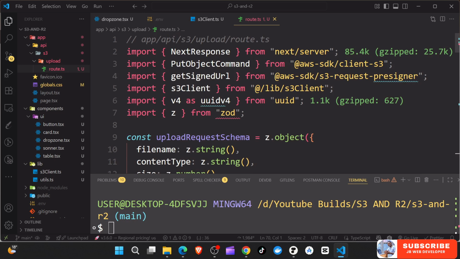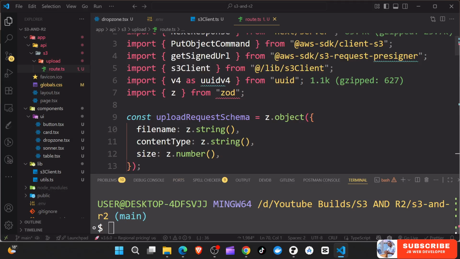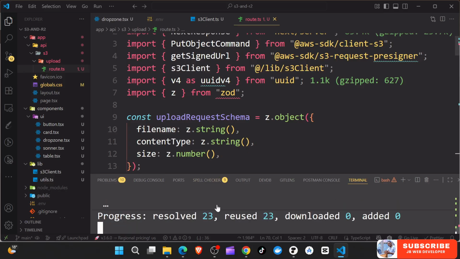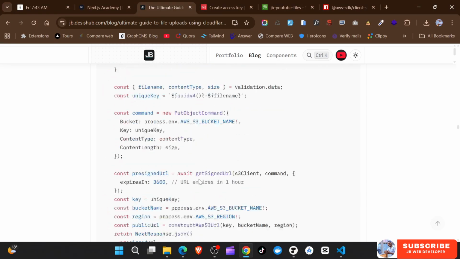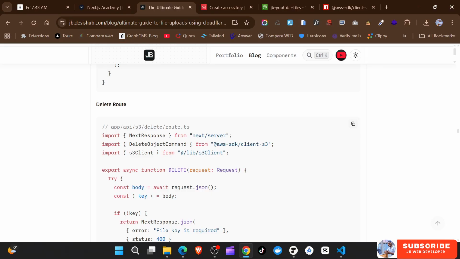Of course, you're just going to install Zod. You're using Zod schema here, so you can just go ahead and install, pnpm install or add Zod. So you can just add Zod as we move on to other things. So you can also just go ahead and add the one for delete.